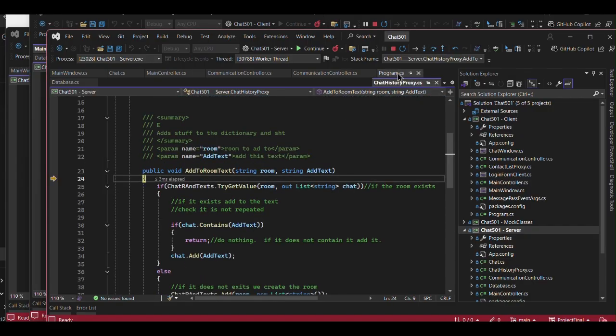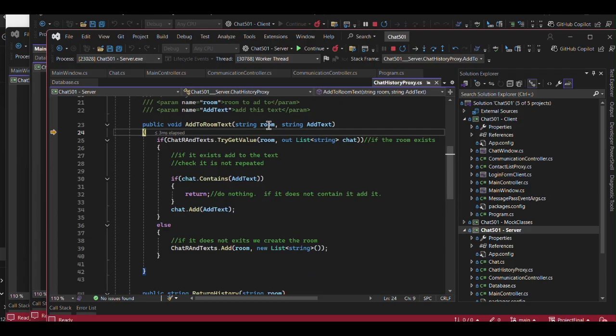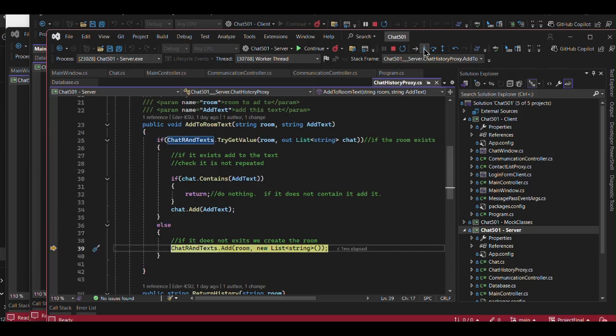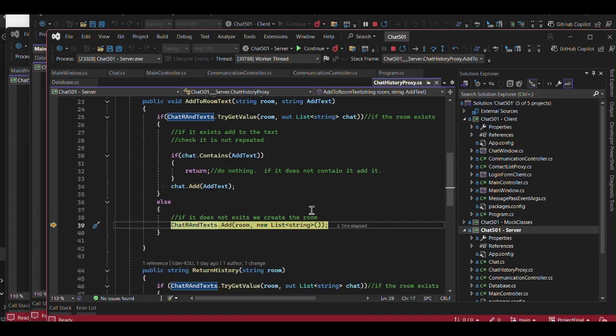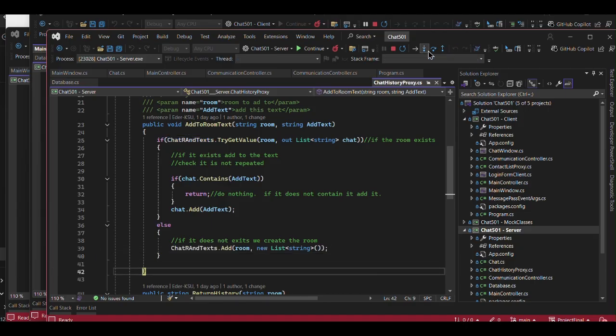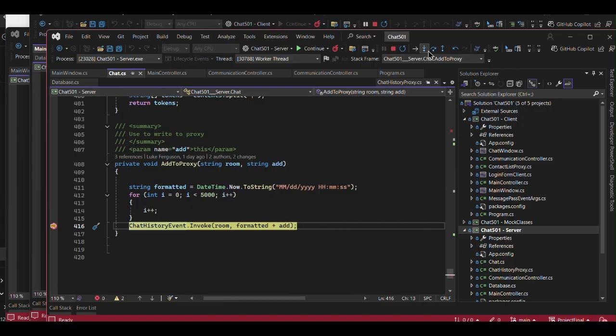So now that we are in the proxy, we add that specific text to the room if it exists, and if it doesn't, then we create the room and then add the text. And then we continue from that to proxy within the chat class.